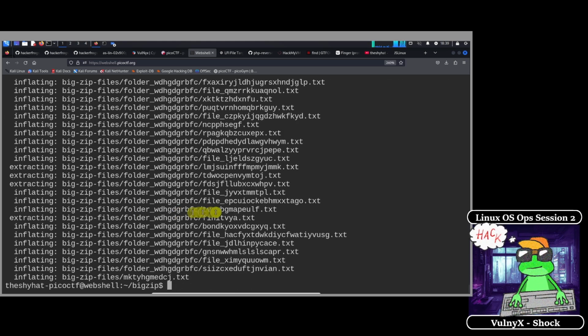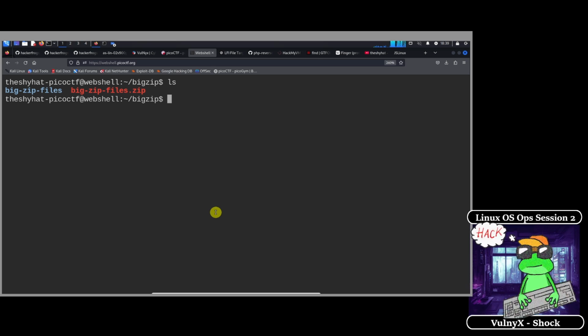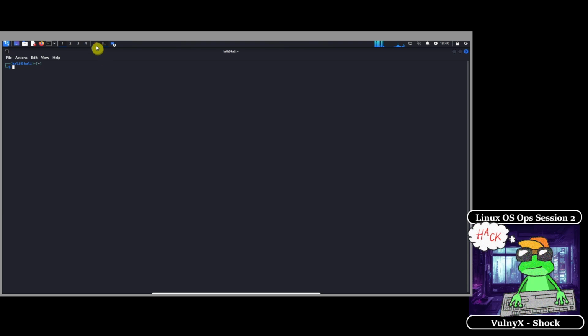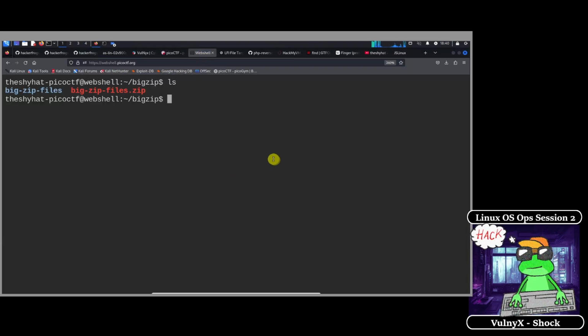So if we wanted to look through all of these directories over here, it would take a really long time, and we don't have the time to do that. So instead, we're going to use some of the commands that we learned today to get the flag. The challenge just says unzip this archive and find the flag. So we learned two commands today. We learned the find command, and we learned the grep command. Which command do you think we should use to look for the flag?